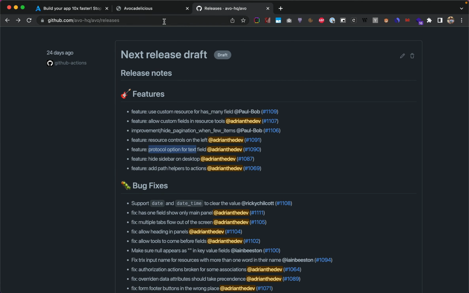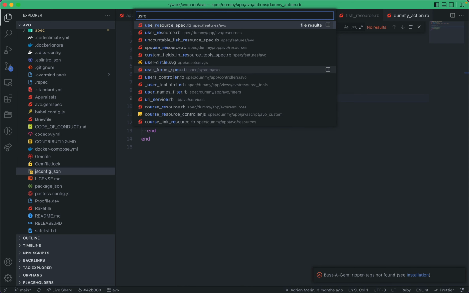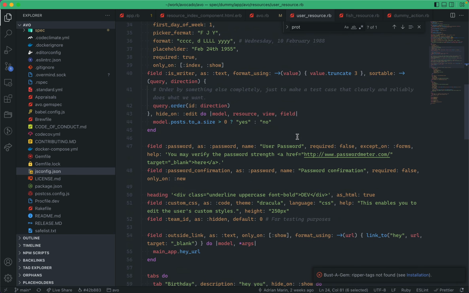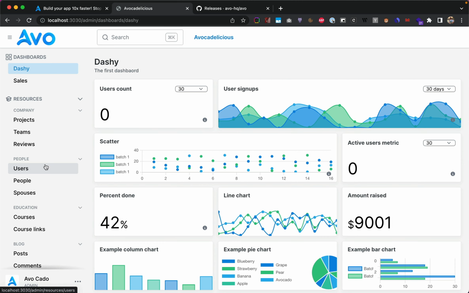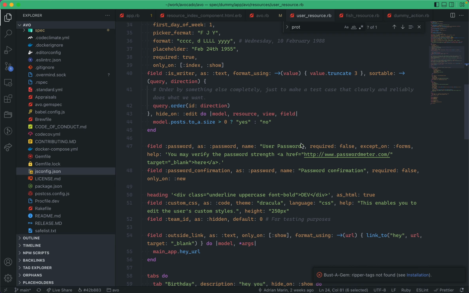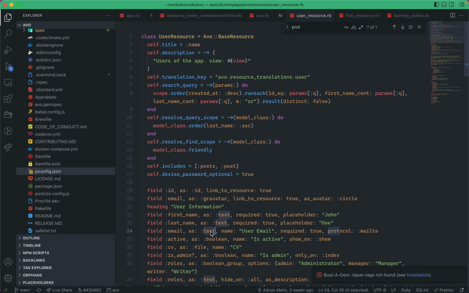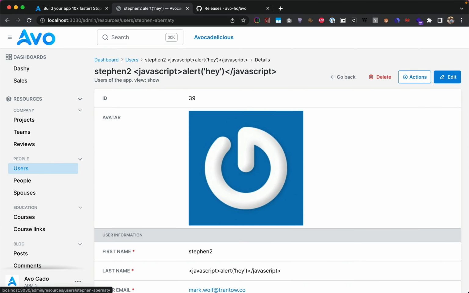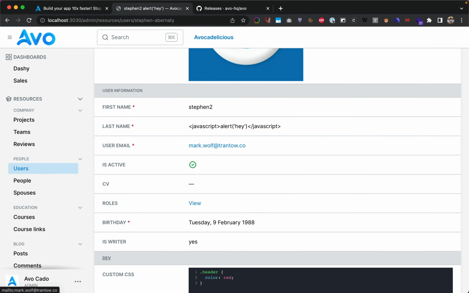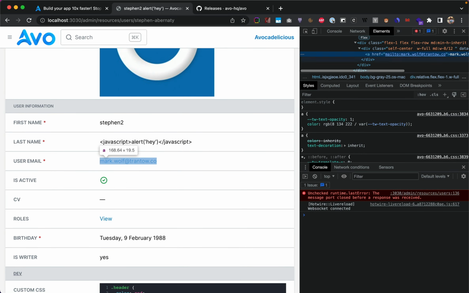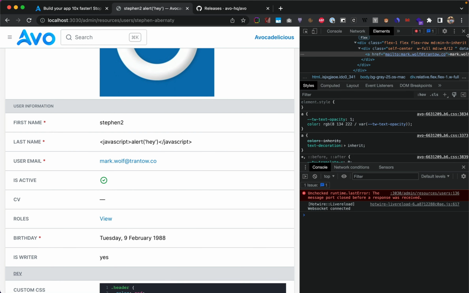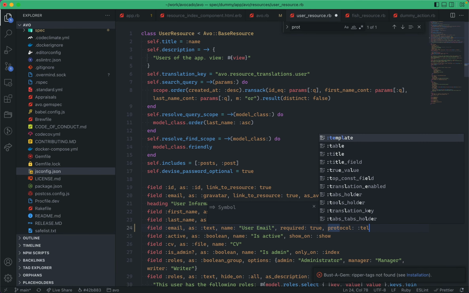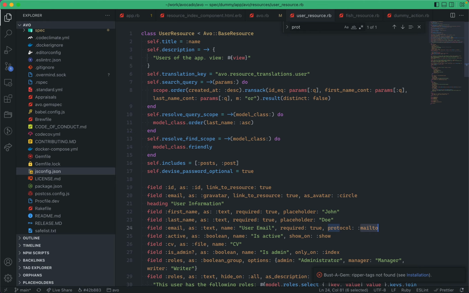Next, protocol option for text field. Okay, so let's go to user resource. Imagine you have a field that is reading an email from the database. We added this new option to the text field. It's called protocol, and this is a mailto protocol. So now whenever I am on a show page or on index, this link will be prepended with mailto. If you click that, you'll go to Google or whatever you have configured for yourself, or you can add tel or other protocols that you see fit.